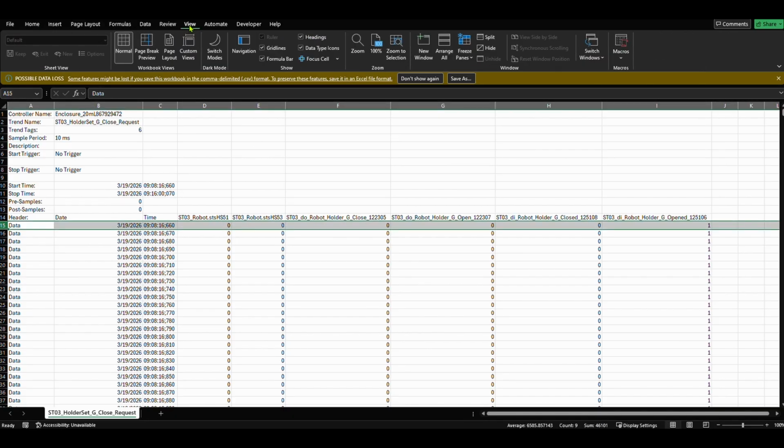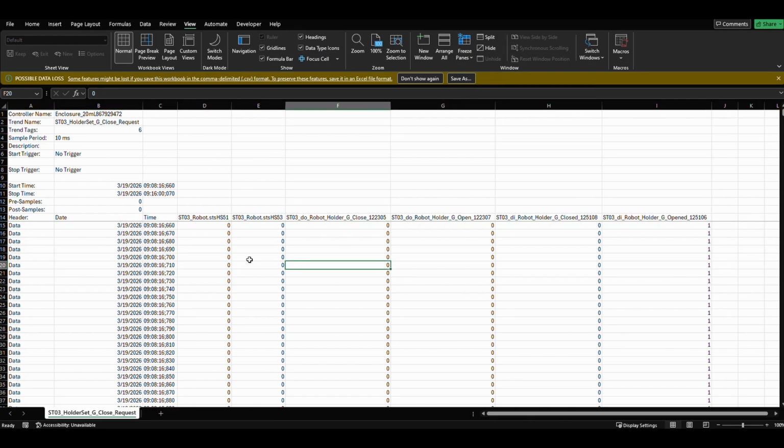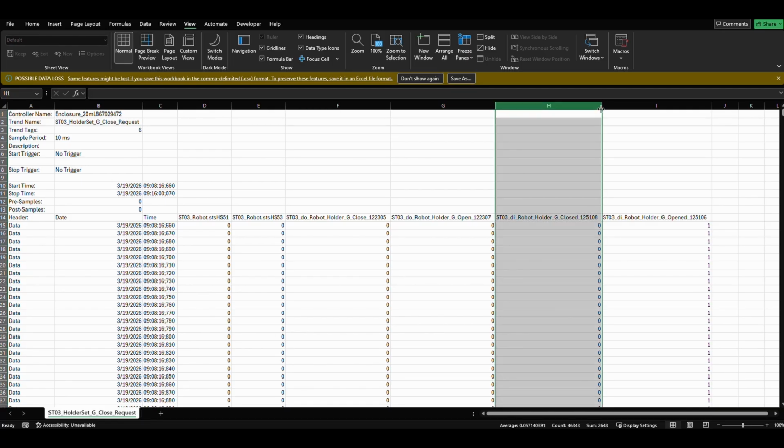I like to go and freeze rows. I like to go ahead and keep the headers there so I can scroll through the document and I keep those headers there. You can see how the headers are frozen there. That's one of the things I like to do, is do the view and then freeze, like a freeze pane.